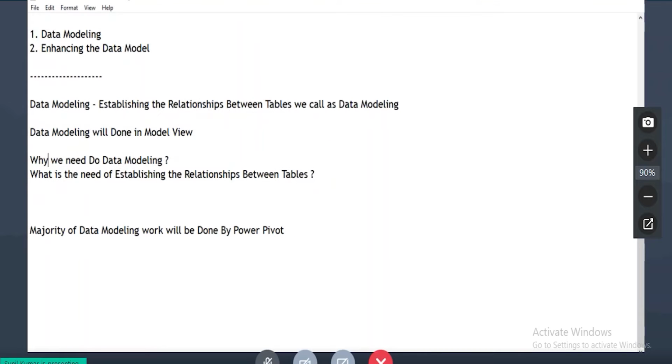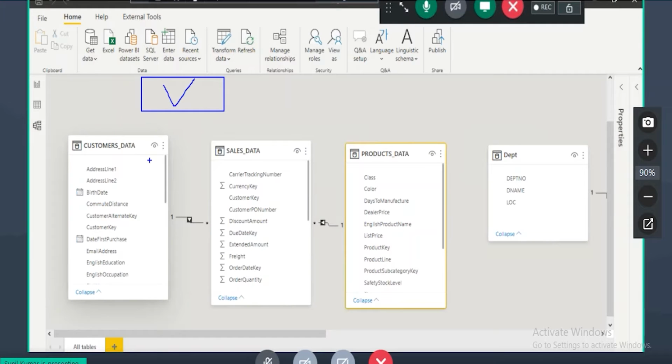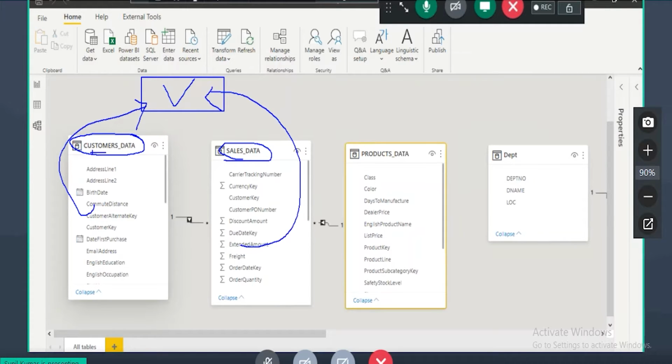So to answer this, there are some cases where we need to create visuals on multiple tables. Look at this, I have a sales table and a customers table. I want to show each customer-wise sales, each customer name with the sales amount. The customer name column is in the customers table, and the sales amount column is in the sales table. To show each customer-wise sales, I need to have the relationship. If I don't have the relationship, it is not possible to see the data.